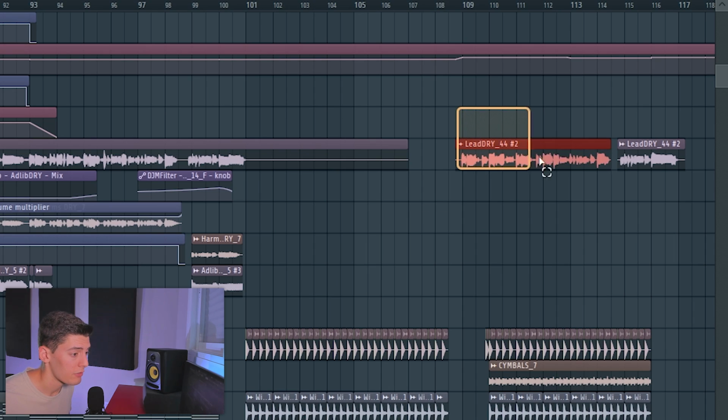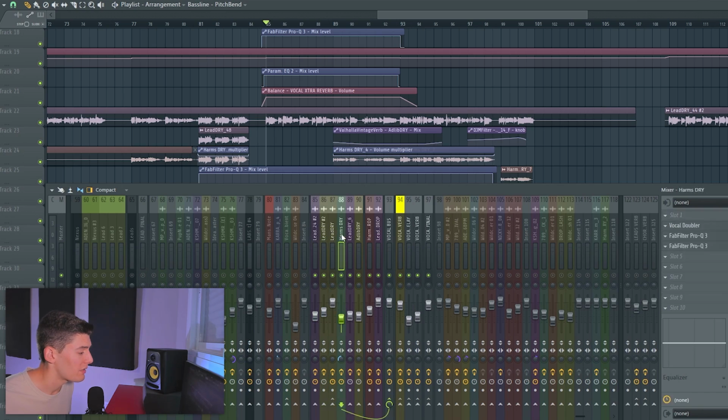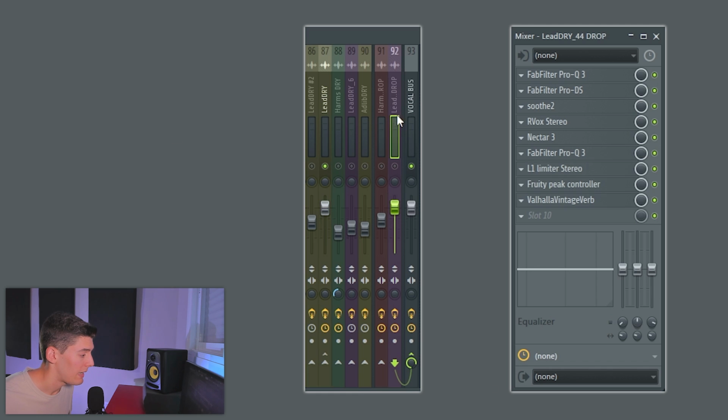And as you can see here in the drop vocals, we have a number 2. This is because in drop, I made them unique and I send them to different mixer channels. So if you go to the mixer, all of these are the vocals. Don't worry, it's not that difficult to understand. This is the main vocal and this is the drop vocal.